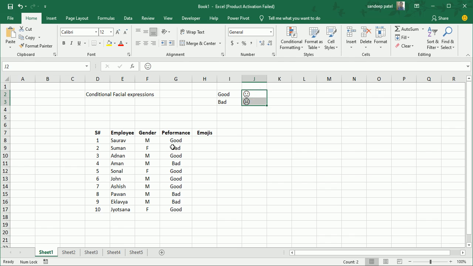Now I want this performance to be replaced by emojis. So if the performance of the employee is good, it should be replaced with a smiling emoji. And if the performance of the employee is bad, it should be replaced by a sad emoji. Also, we want to use an if statement to fill these emojis automatically. So let's see how we can do that.